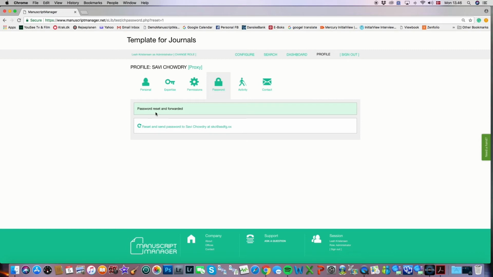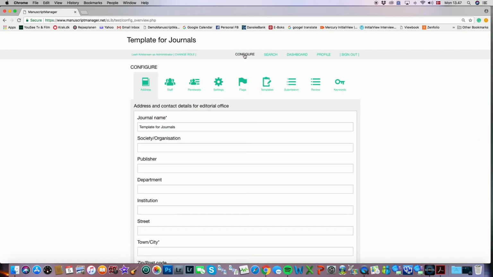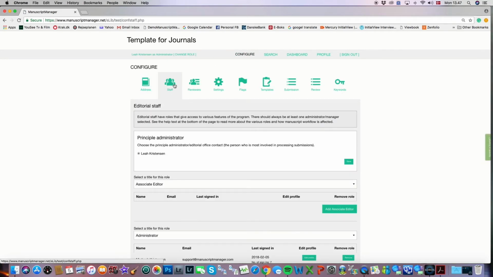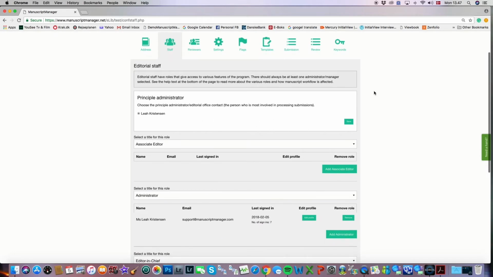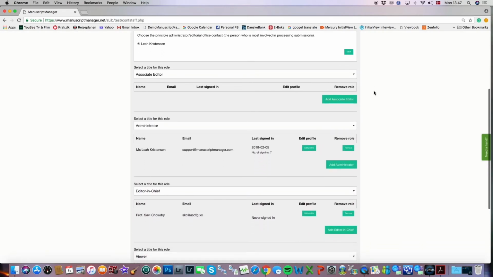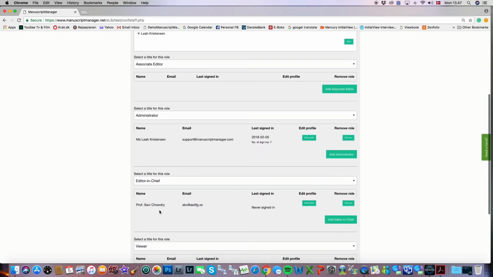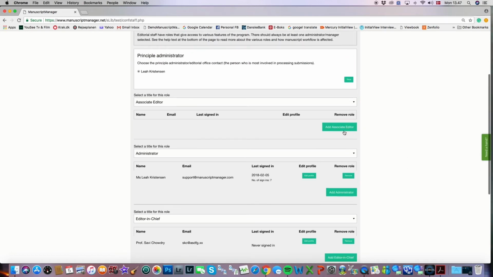And you see that you get a little message saying that the password email has been sent, which means that this team member would be able to log in and join the team. Going back to the configure section and back to the staff section, when we scroll down, we should see that editor-in-chief is listed, and indeed they are. Great, so that's done, and now I'd like to show you how to add an associate editor.